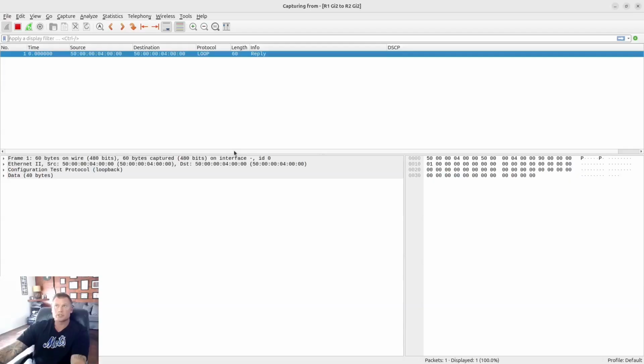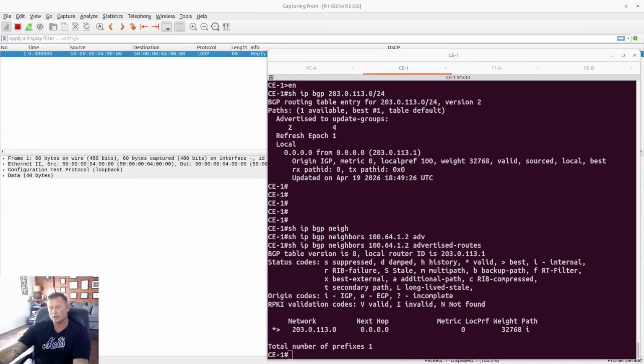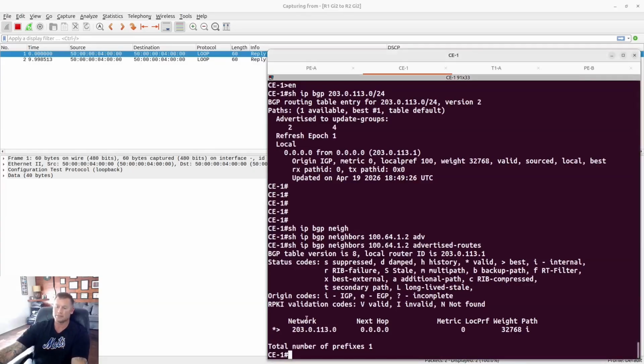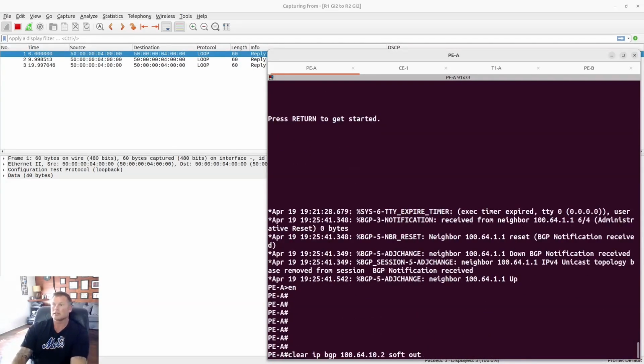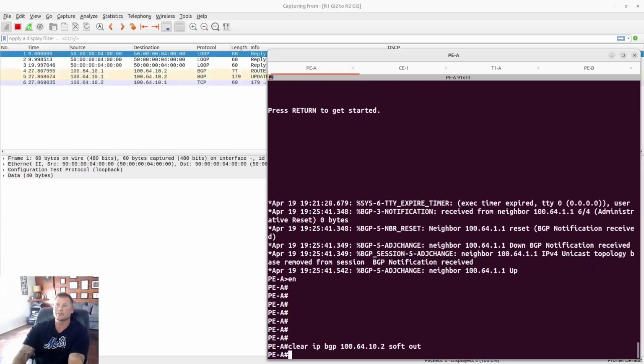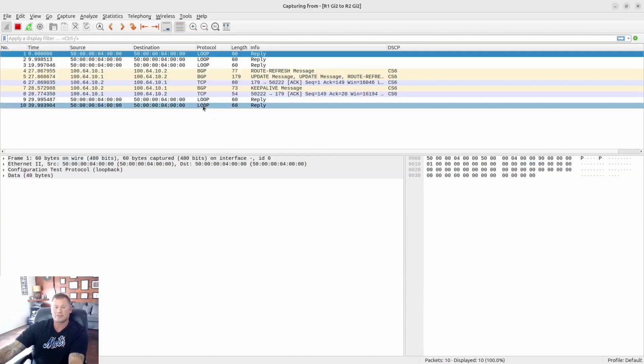In order to see these messages correctly, we're going to clear our BGP sessions, which is going to force BGP to send update messages. So we'll get on PEA and run the command clear ip bgp with a soft out. That soft clear forces PEA to re-advertise everything to T1. Same update messages BGP sent out when the session first came up. We're just doing this on demand for the camera.